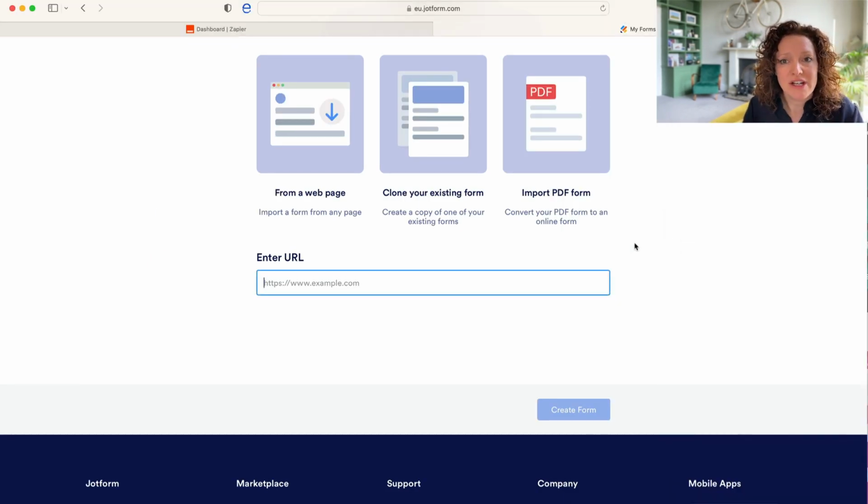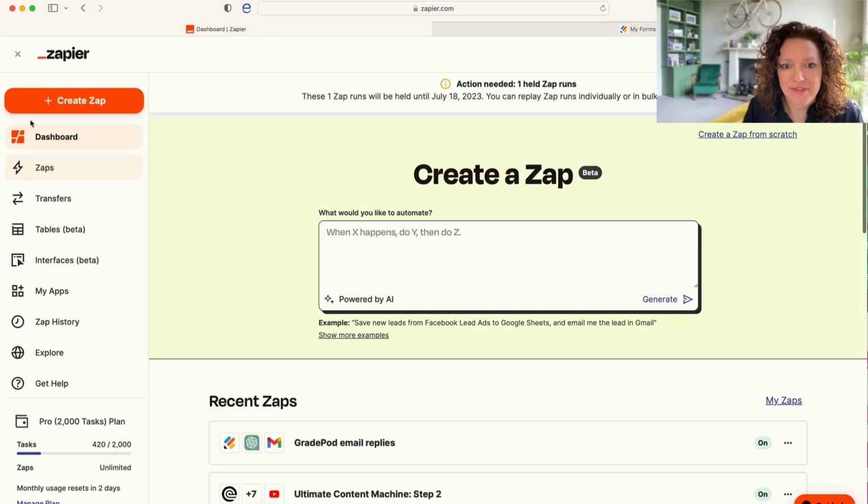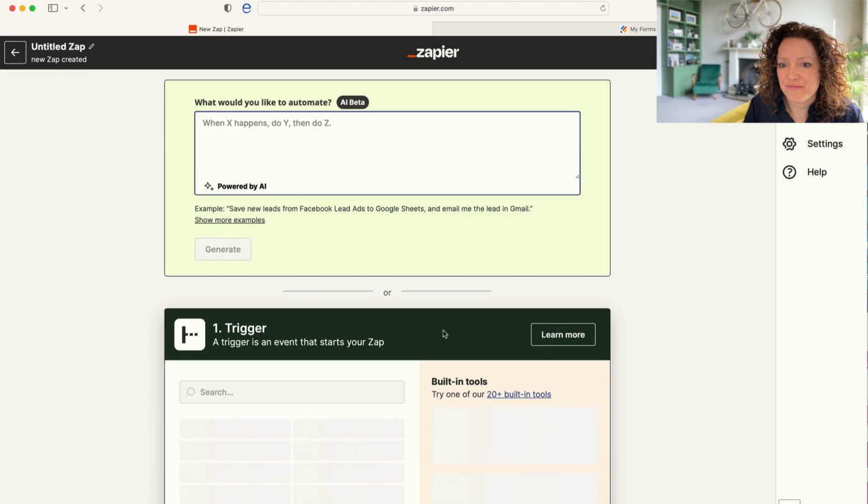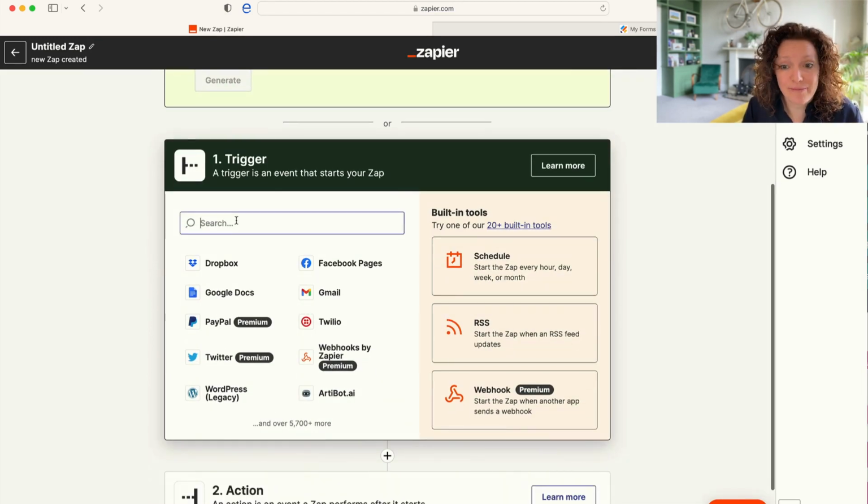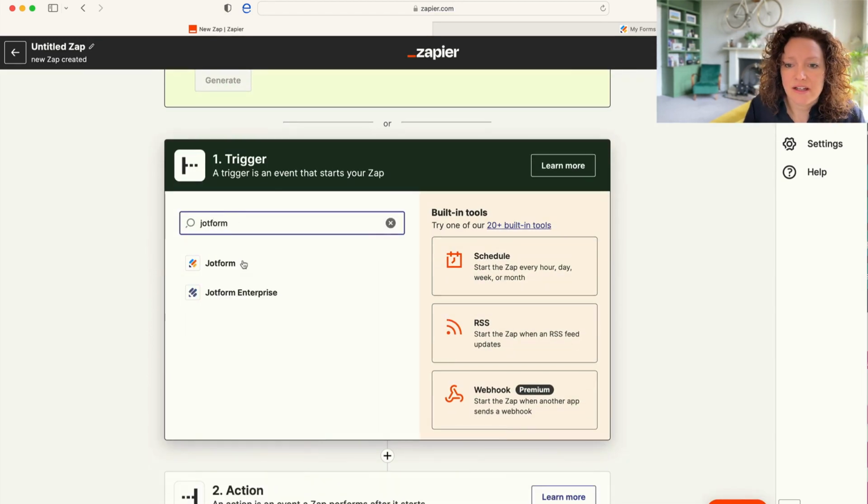So we did the form, we tested it out. Then we head to Zapier and you create a Zap. And the trigger is this form being filled out.